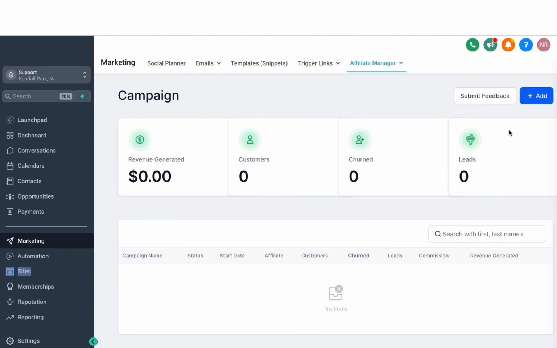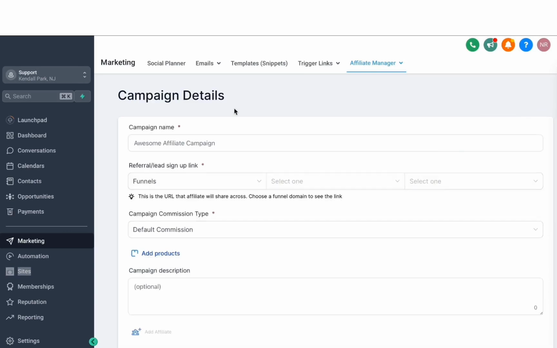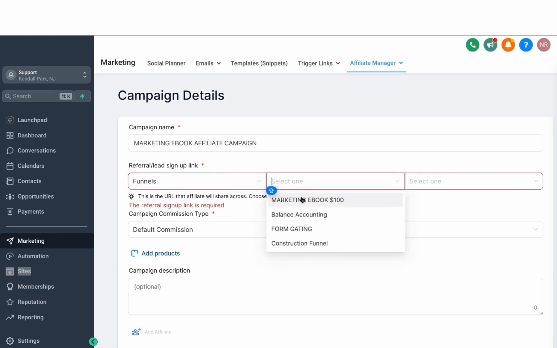The first thing you have to do is click on this add button right here, and this will open up the setup. Now here you can define a campaign name. So I'm just going to fill this for a marketing ebook affiliate campaign, just as an example. Then the next option you have to select is a funnel or a website, because let's say you have that product hosted in a funnel inside the system. So you will select the funnel here, then select the funnel that you want to use.